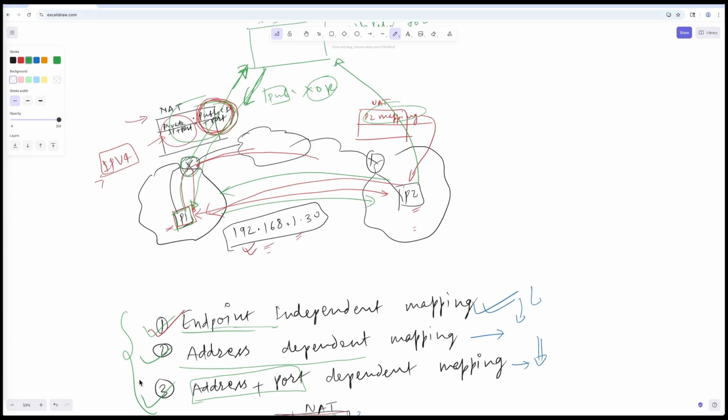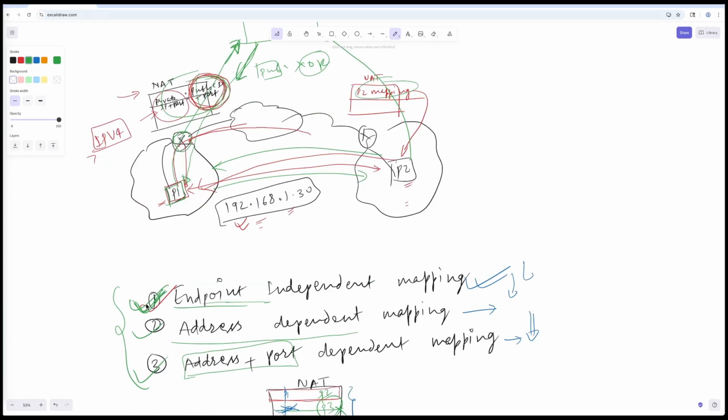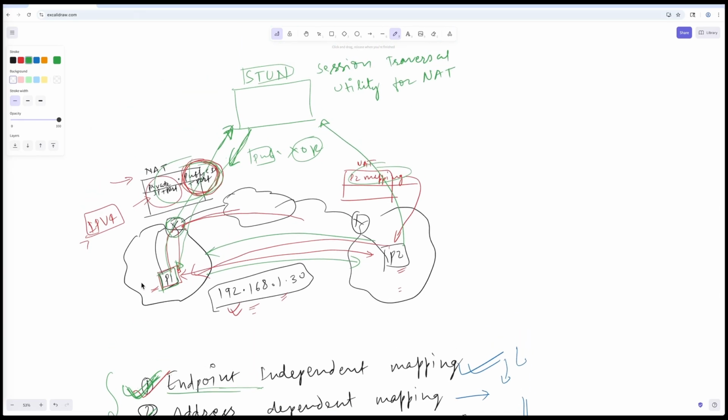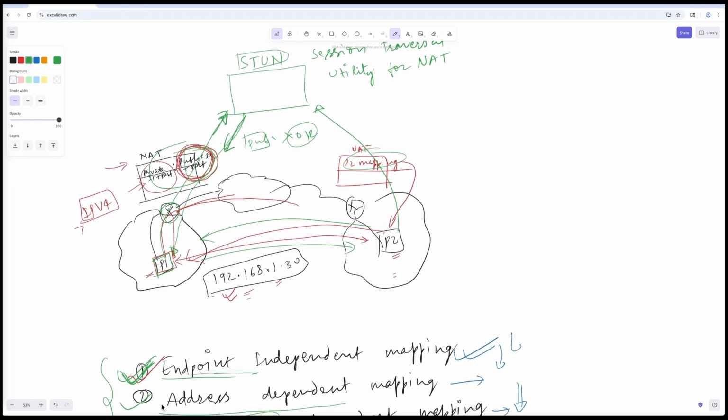So now the answer is you can only use STUN for endpoint independent mapping. You can't use STUN for address dependent mapping and address plus port dependent mapping. Why? Because whatever public address you receive from STUN, you have to send that public IP address, that mapping, from P1 to P2. What happens in case of address dependent mapping? Let's take this case.